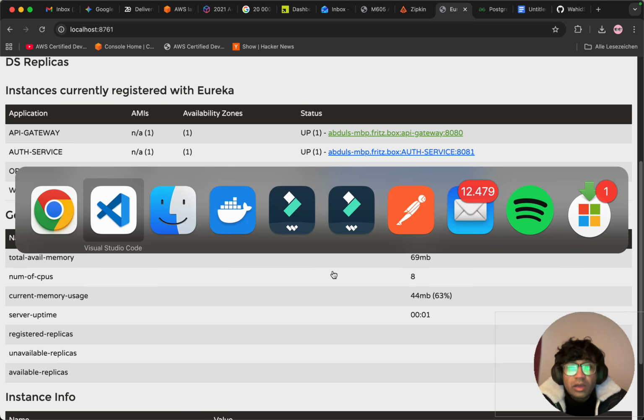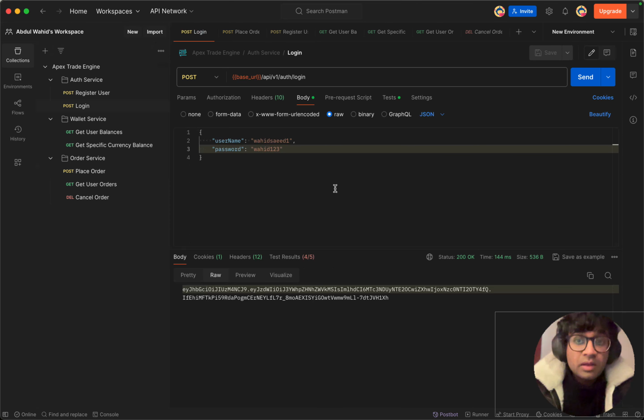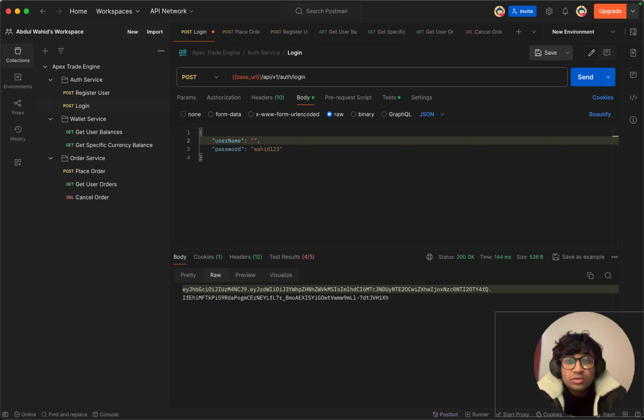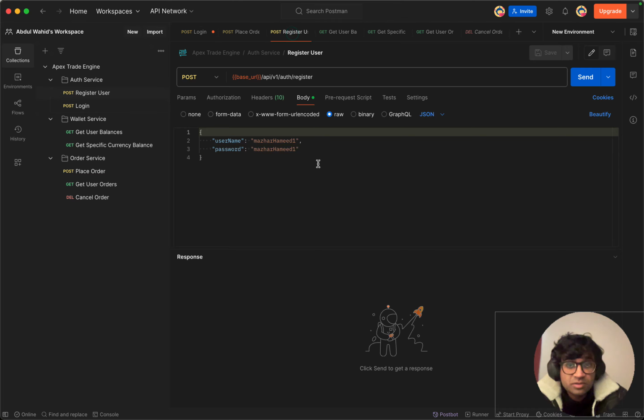So I'll demonstrate the working application using Postman. I've already added this Postman collection in the GitHub repository. You can continue from there as well. So I'll start with the user. I already have some basic users created. We can also register a new user.